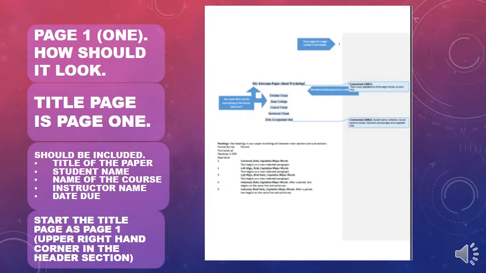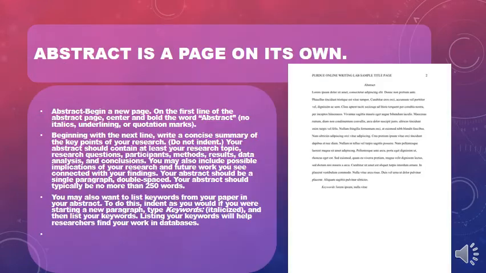The other thing, upper right hand corner, make sure you have your page numbers. I cannot stress that enough. You're going to put that in your upper right hand corner in your header section. So make sure that's in the upper right hand corner in the header section.